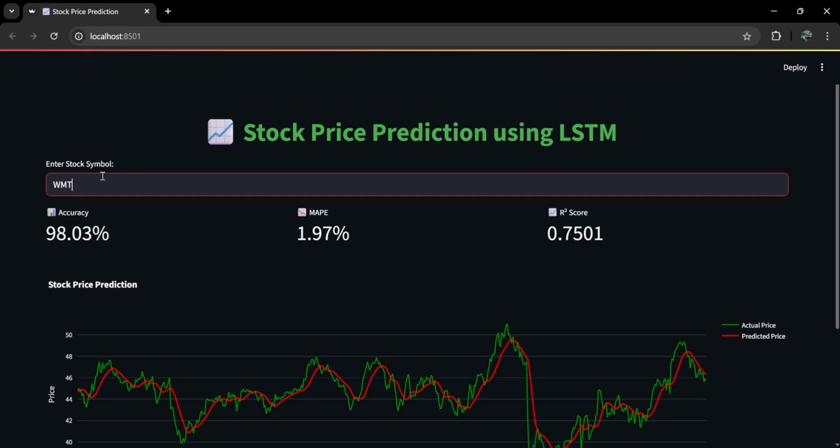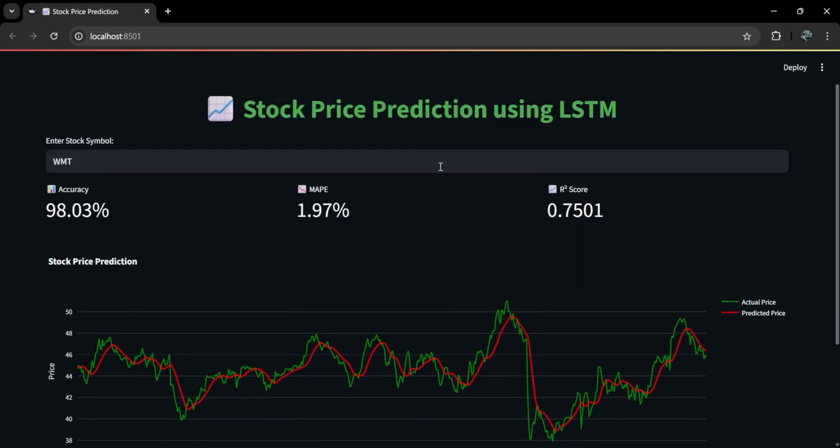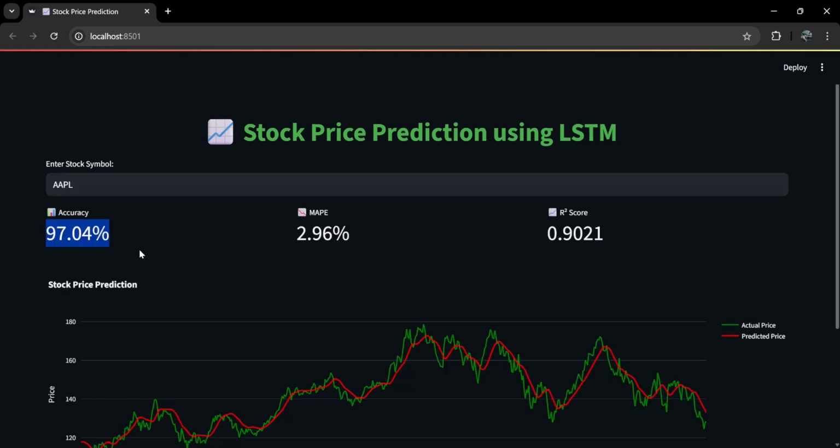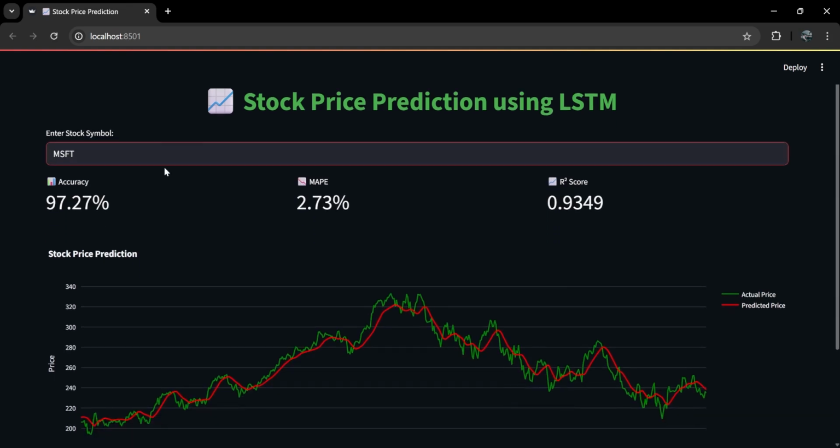Here we can see that by default it chooses the Walmart stock, and it has given us an accuracy of 98% and a small error. Now I'm going to change a few stock values and see how much accuracy we get. Now I'm using Apple stock, and as you can see it's giving 97% accuracy and a little bit higher error compared to the Walmart one. I'm going to go for Microsoft stock. It's giving 97.27. Let's see Google.